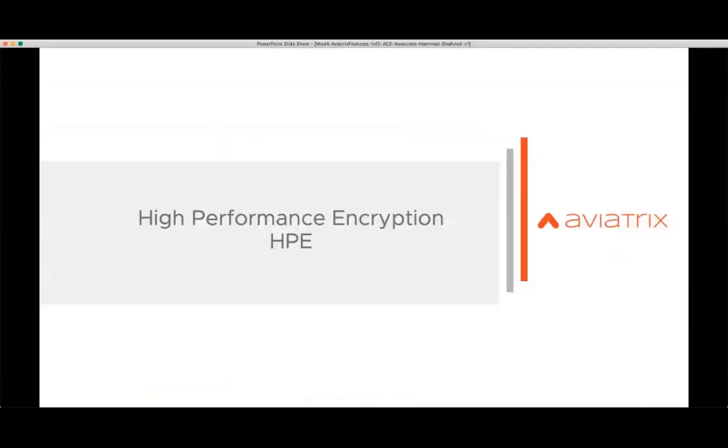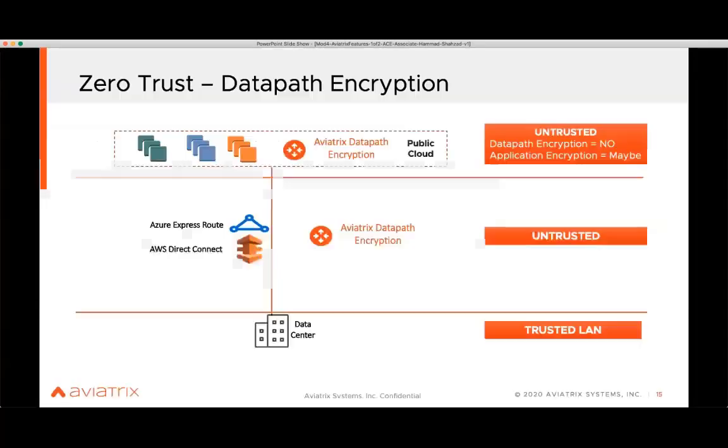Okay, so this is about the transit. Now we are moving into HPE, high performance encryption. All right, so let's take this example.